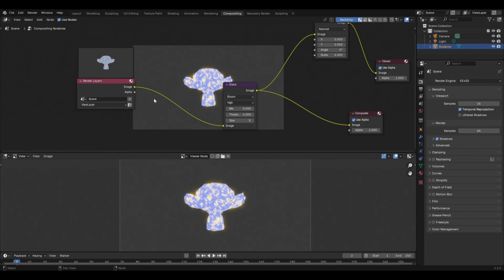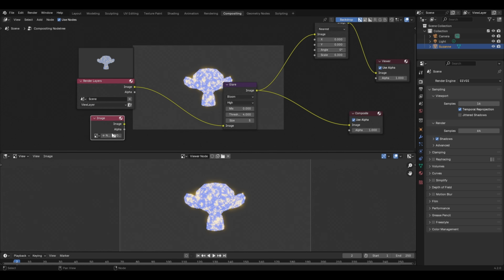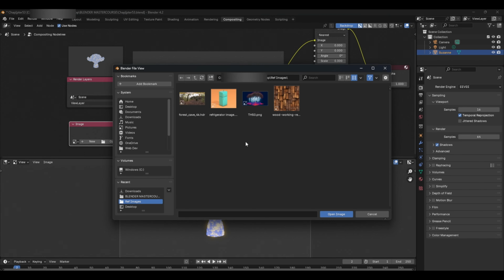Also, if I press Shift plus A, then go to Input and select the Image node and drop it over here, then this node will also act as a layer because it will also be a source of an image in the compositor. So this one will be one of the layers and this image node will be the other layer. To open an image, click on this Open button, then open any image that you wish to add in the compositor. For now, I'll be selecting this image which we created in one of the previous chapters of the course. You can find the link of this image in the description of this video. Now click on Open Image.